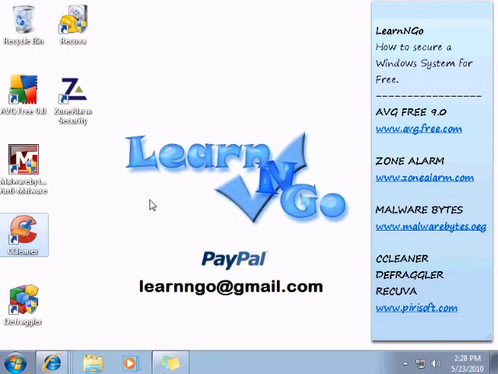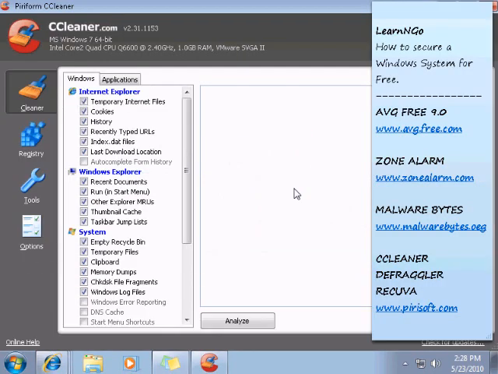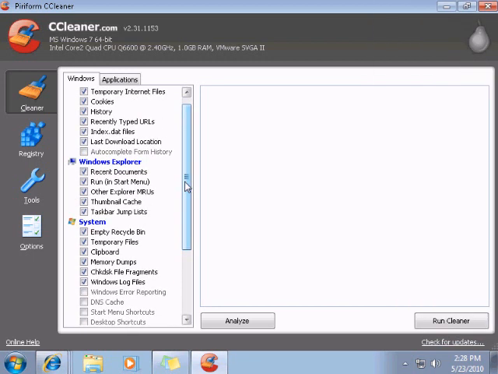So next we have CCleaner. CCleaner is a software to clean your internet browser files, temporary files, cookies, history, the recent websites you visited, and all that stuff. For your system, you can empty your recycle bin and temporary files in your hard drive, Windows folder. You have the temp folder. You can clean this folder.